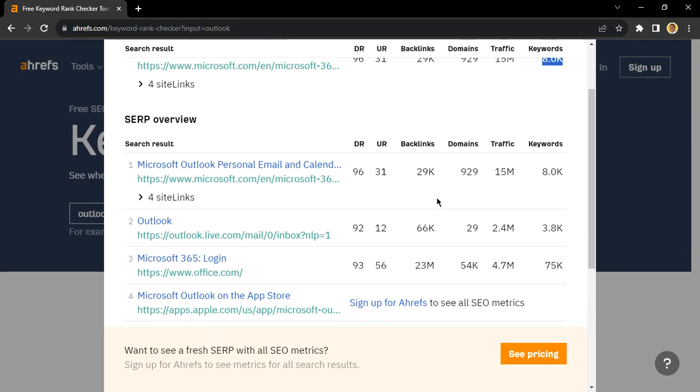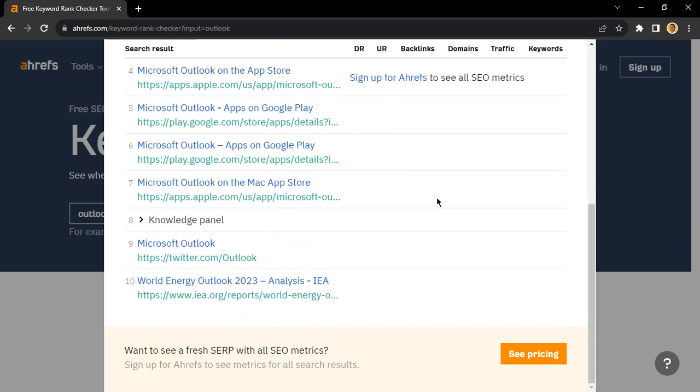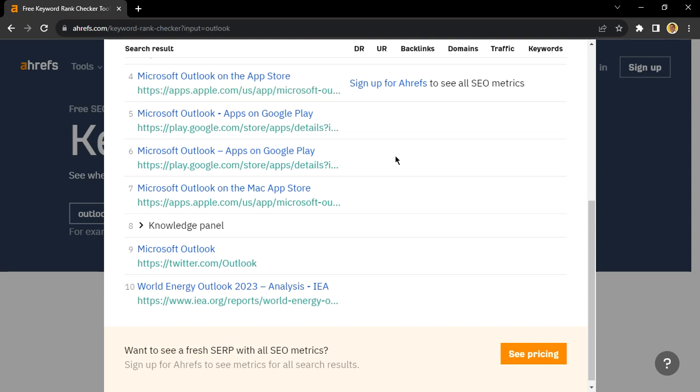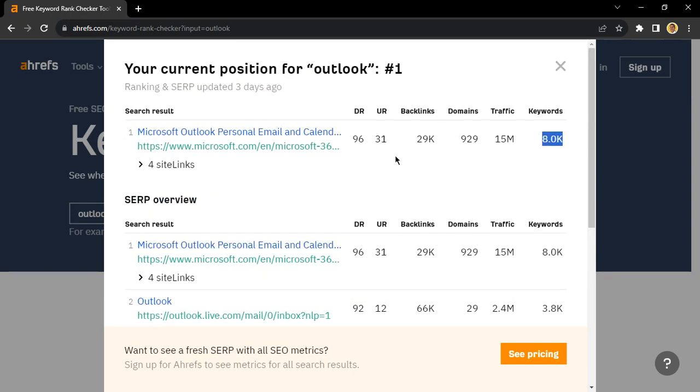In this search engine result page, it will show us a little bit more. It just shows us 10. Please note that your website will not show if it's not in the top 100. So that was a quick tutorial on how you can use the keyword rank checker on Ahrefs free SEO tools.